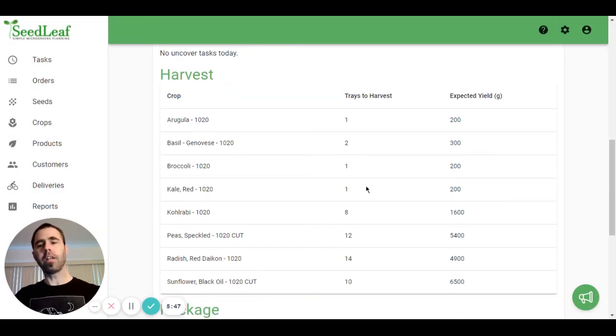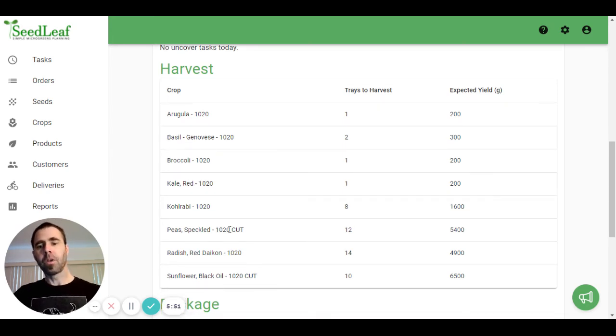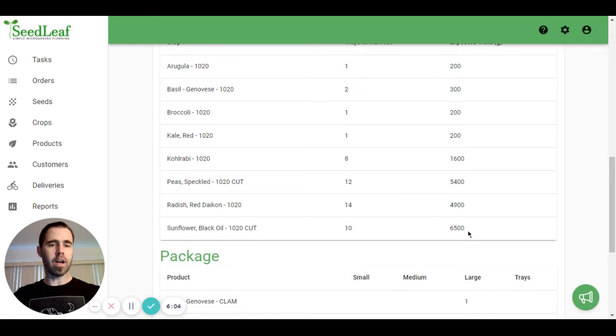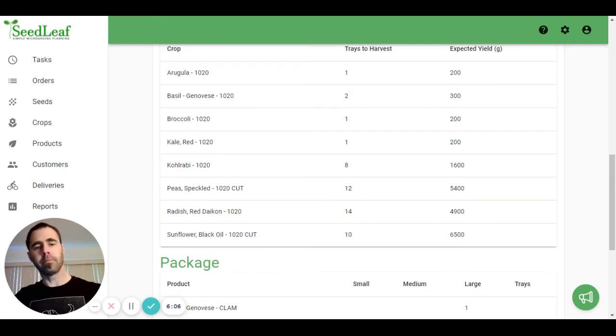On harvest day, there are two more tasks here that are broken down. The first is the harvest, which breaks down the crop, how many trays you're going to harvest, and what your total expected yield is. With sunflower, you can see we have 10 trays to harvest and 6,500 grams, or 650 grams per tray, which is what we put in as our expected yield in the crop section. So this is fairly straightforward. It just gives you an overview. And again, if you end up harvesting 8 trays or 12 sunflower trays, you're going to want to do some sleuthing to figure out why that is.